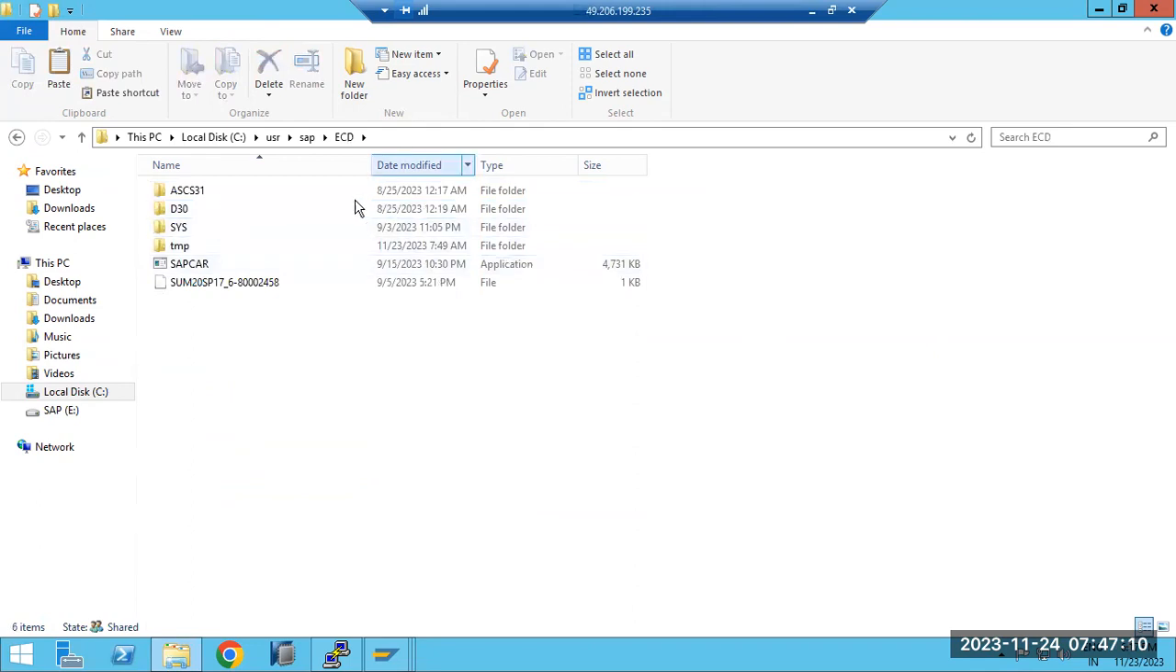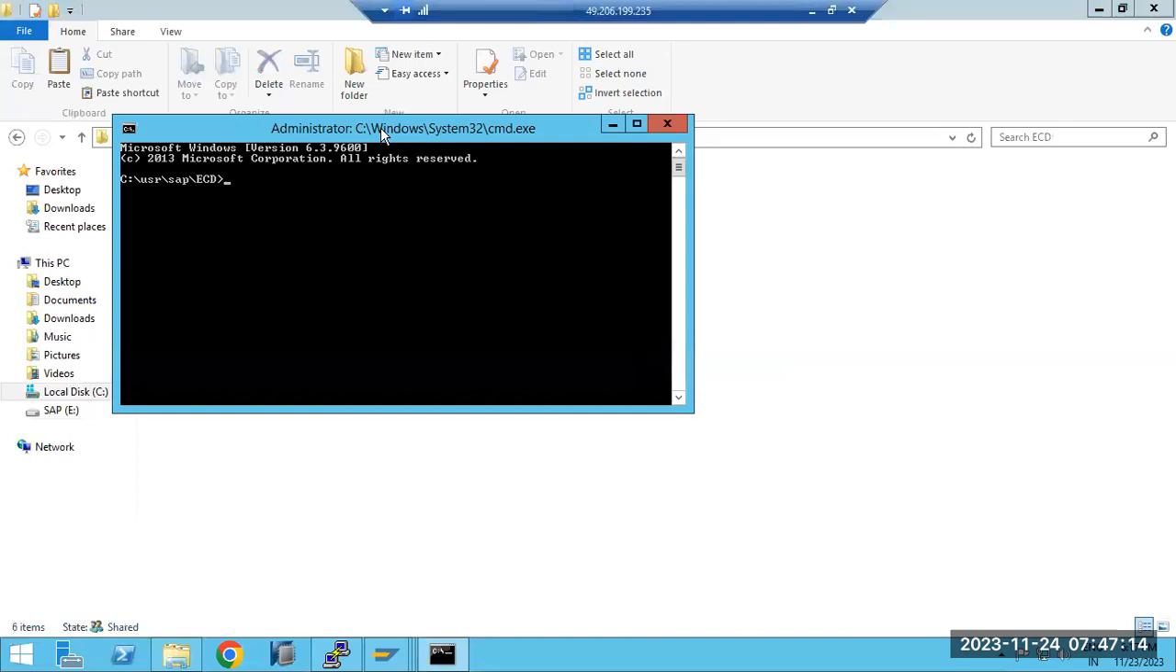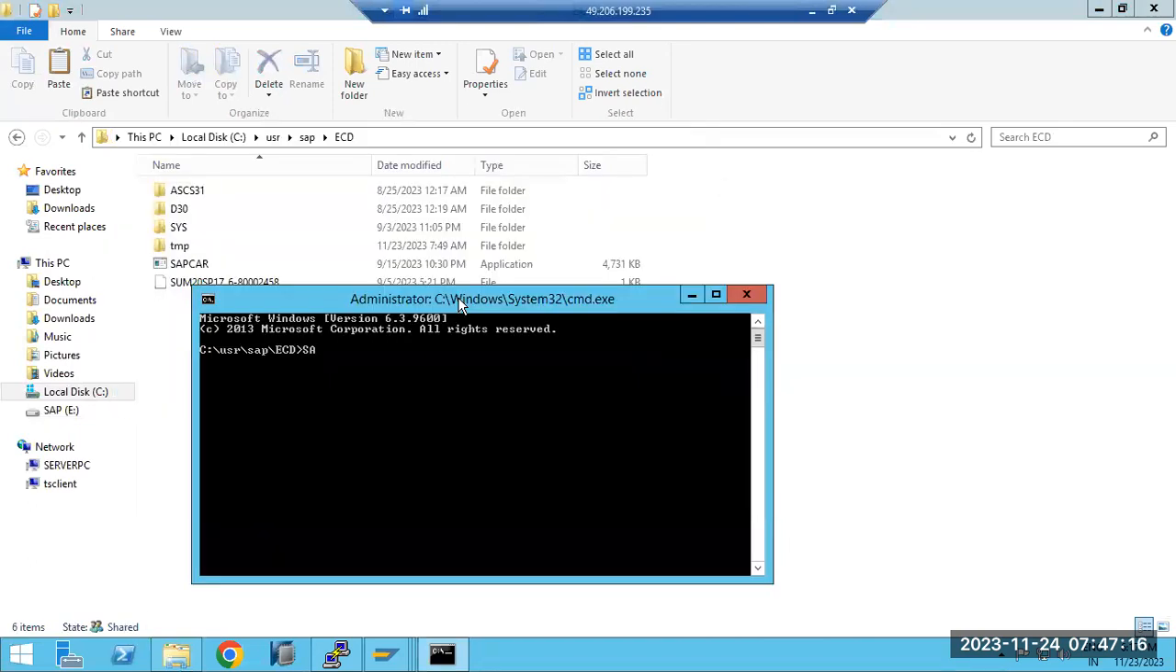you need the SAR file. So for ECD, we are going to update it here. Just click enter: SAPCAR -xvf SUM20*.SAR. This is for extracting the SUM tool here.